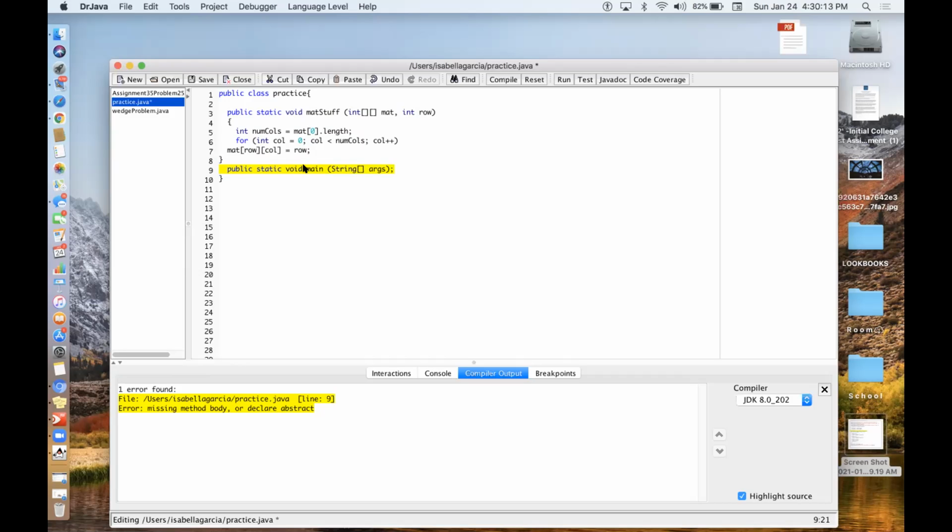Okay, so line 9, you can't just call public static void main without doing anything. You have to put an open bracket. What you have right there is fine, it's after this. The semicolon there, take that out and put in open braces. Inside here we're gonna call out mat stuff. But what does he want you to do though? What are you gonna put inside mat stuff?